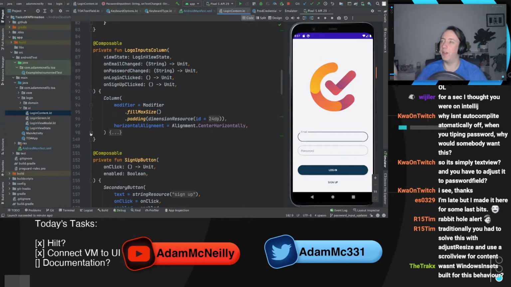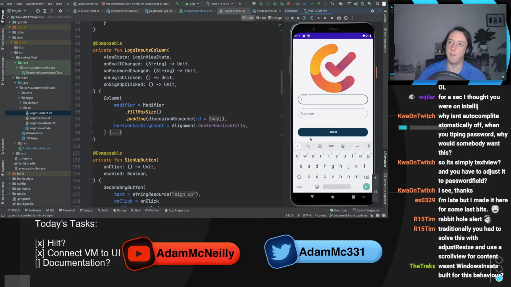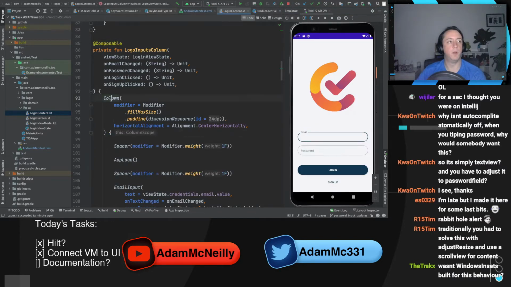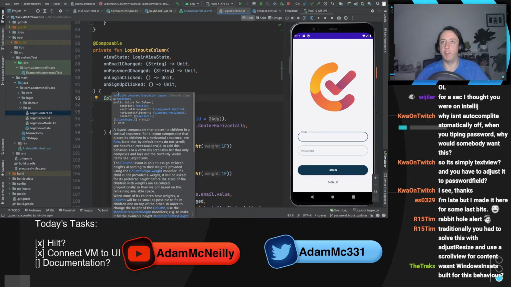And for those who are just joining us today, a column is a vertical stack of information, but it's fixed. It's not scrollable. And that was fine here because I wanted it to fill that space, but that means when the keyboard comes up, I can't scroll. So a potential solution is to replace this column with a scrollable version.